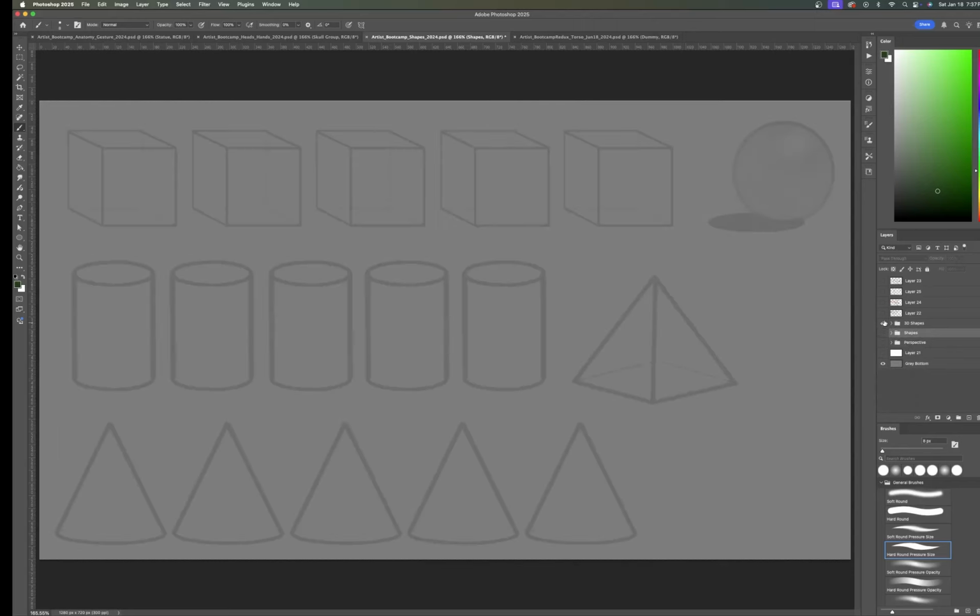I'm feeling kind of spicy today. I don't know why. Okay, so 3D shapes. We have the cube, the cylinder, cone, pyramid, and sphere.